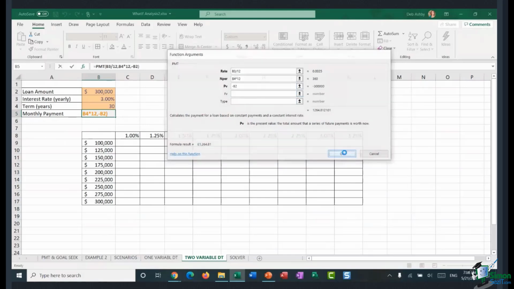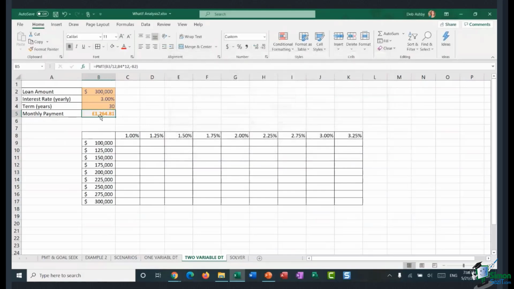And click on OK. So my monthly payment, and this might be on something like a house, that's what this kind of setup looks like. My monthly payment is going to be 1,264. I have the wrong currency formatted there, so let's just change that. There we go. So now I'm going to do exactly the same thing, but we're doing 2 inputs this time.